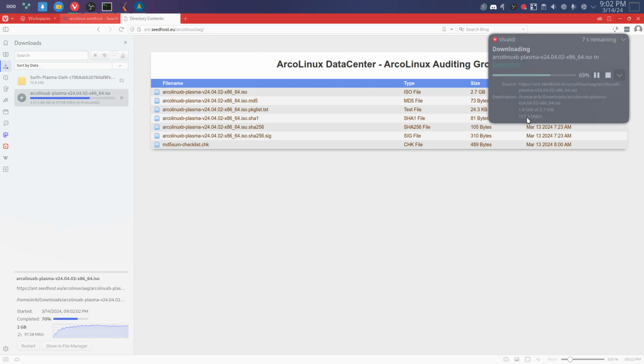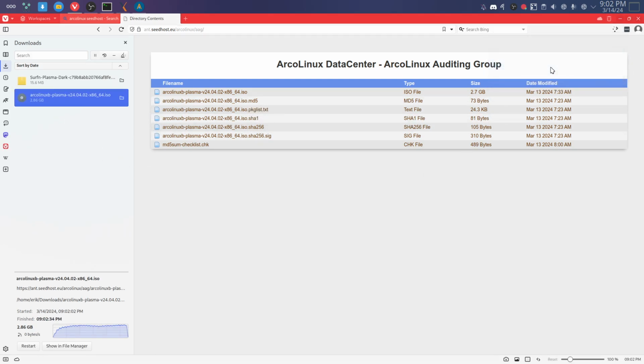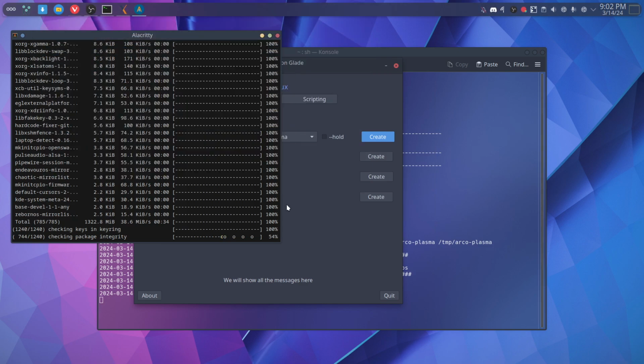Here we are, speed 120 megabytes per second. No, it can't be true. That can't be right. Anyway, that was fast, right? So the ISO is there, but building it, well, it takes a little bit more time.